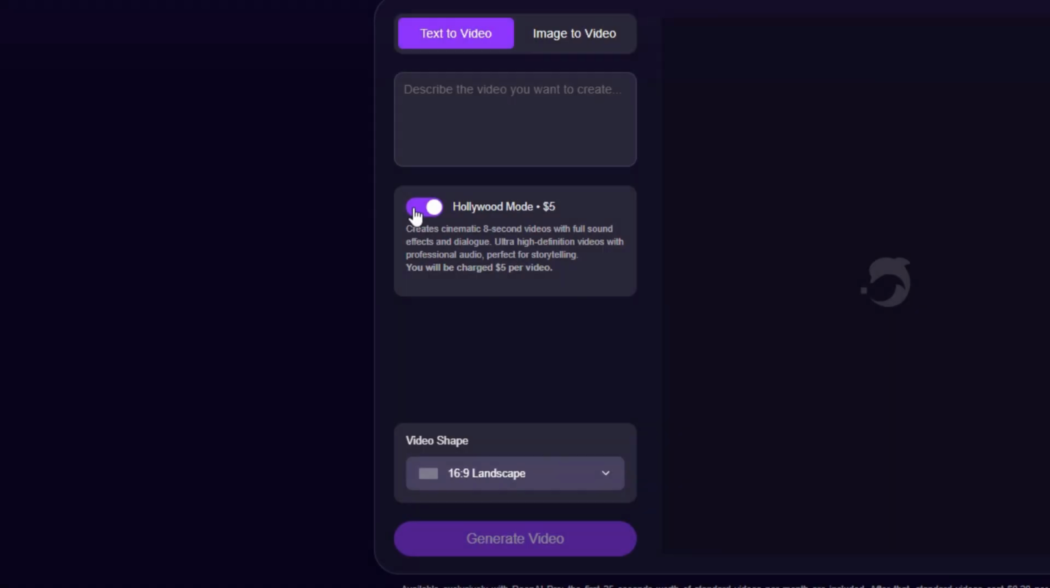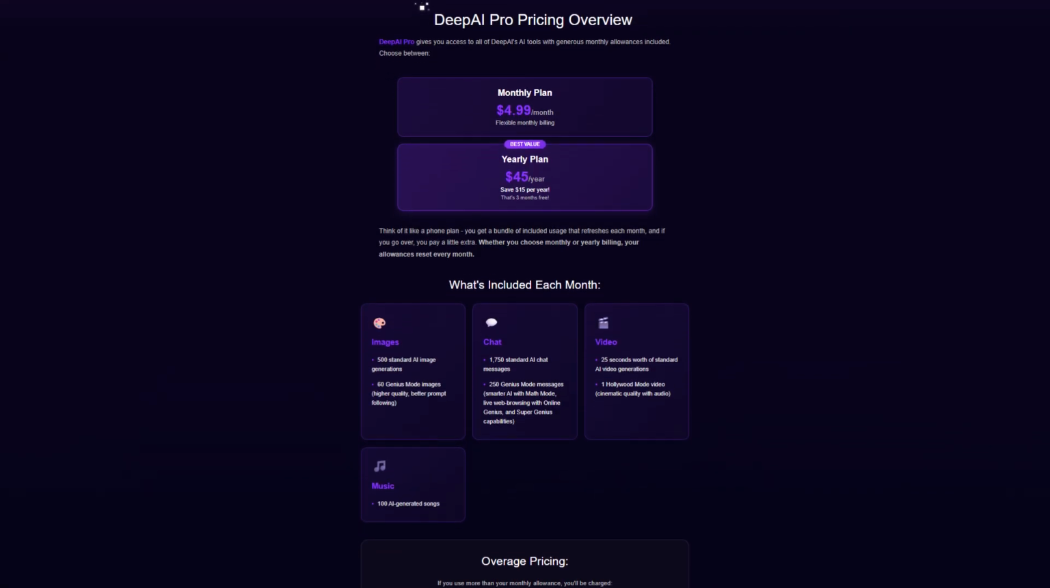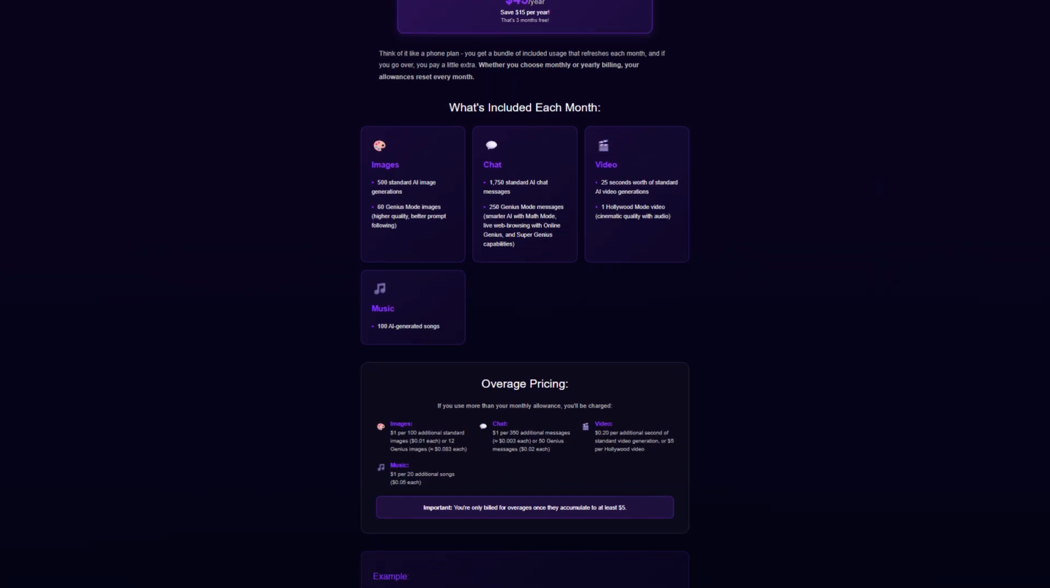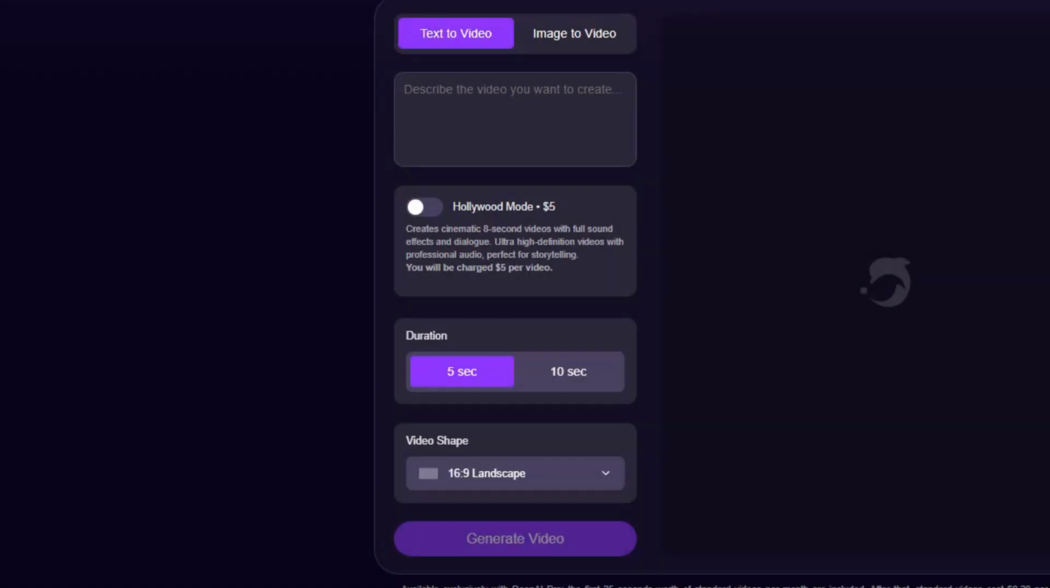It's great for storytelling, trailers, or anything that needs a more polished touch. If you leave Hollywood mode off, you'll be generating standard videos. Pro users get 25 seconds worth of standard generation included each month. After that, it's pay per second. For standard videos, you can choose the duration, either 5 seconds or 10 seconds, depending on what you need.